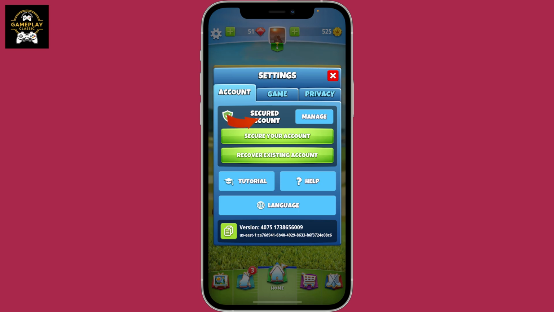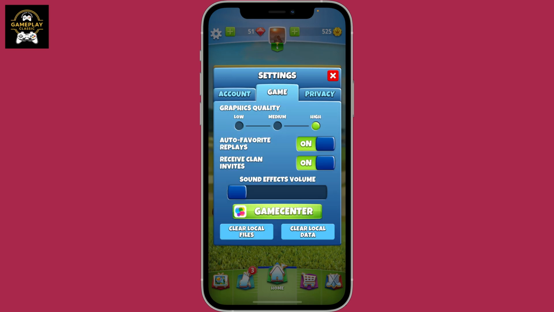Within the settings menu, tap on Game. You will then be able to see the graphics quality option at the top. Choose from the available options, which are low, medium or high.